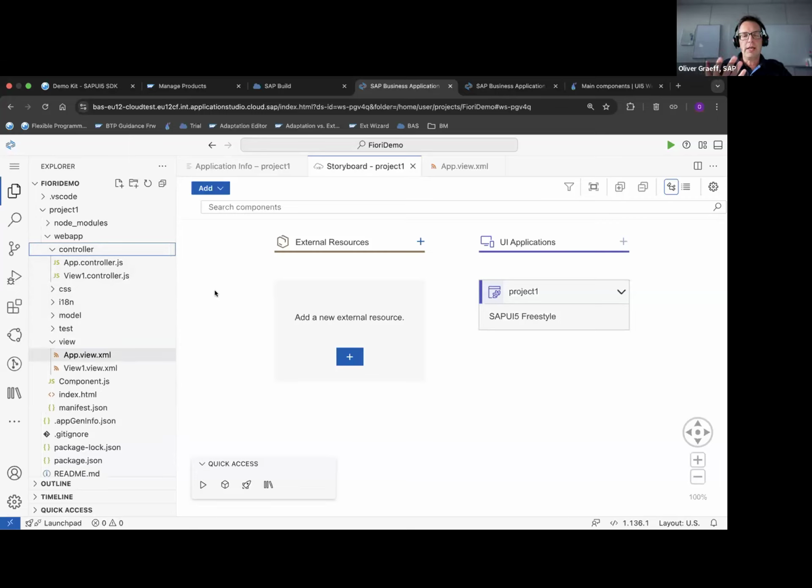And so what the visual editors create is not some kind of secret meta language which represents the application, but it's the real normal code, in this case UI5 code. And this is just like the flexible programming model. I think this is the strength.